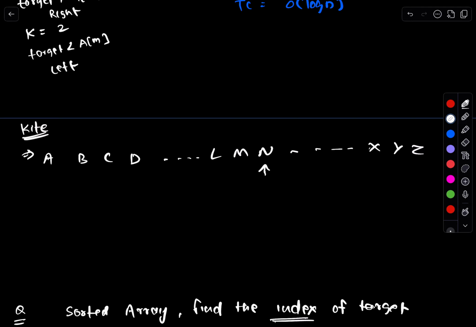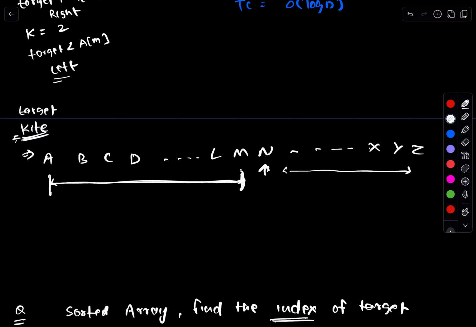Now if you want to search K, where would you search, on the right side or on the left side? Tell me. On the left side, right? Because this is your target. If your target is less than the middle where you landed, then you will always go to the left side. You are not going to the right side. You can discard the right side.